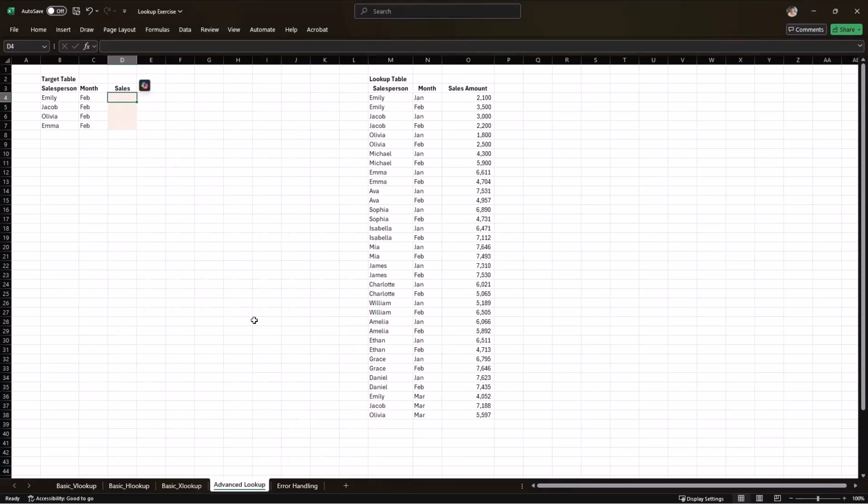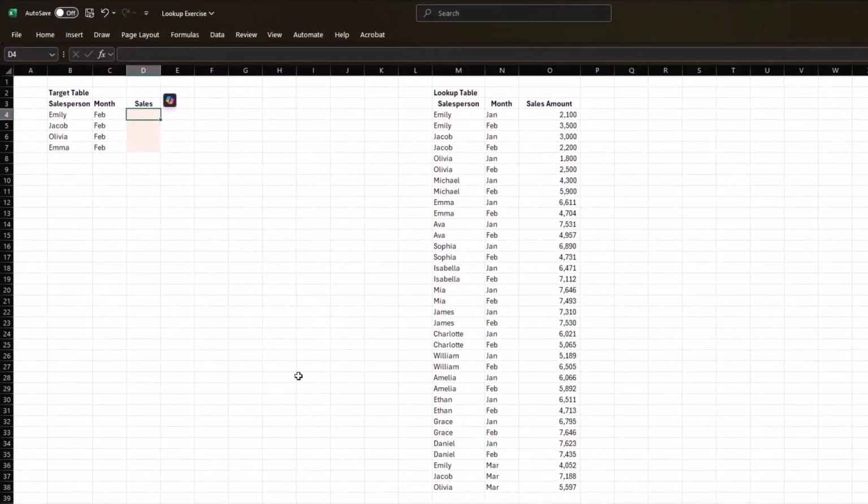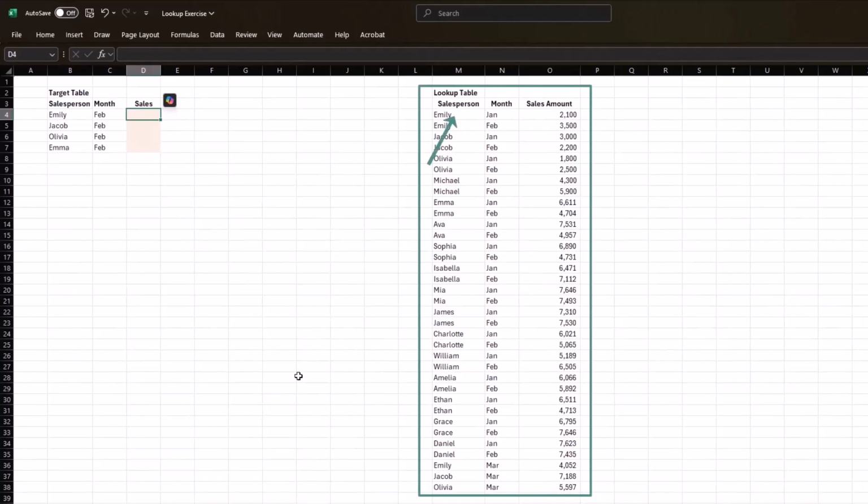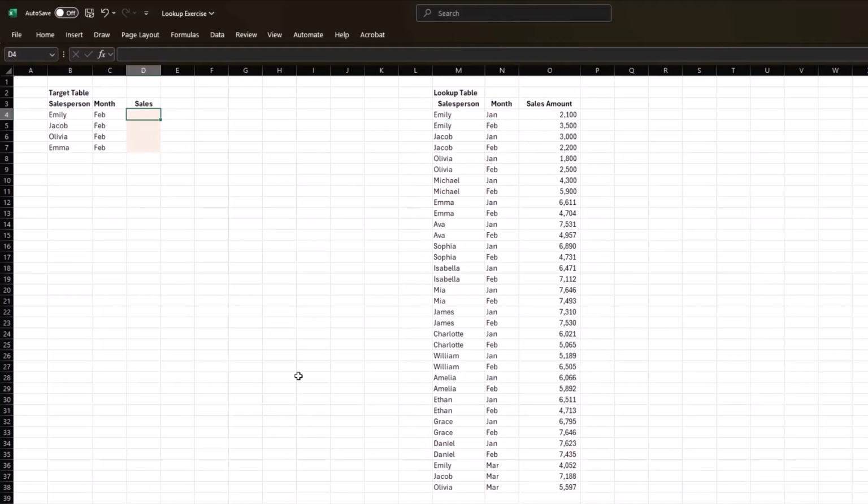And in here, we have a similar problem which I was talking about. I have a lookup table which has 3 columns: salesperson name, month name, and the sales amount. In the target table, in the first row, I want to bring in the sales amount for Emily, but only for the month of February. Let's see what happens if we use the XLOOKUP function like we did before.